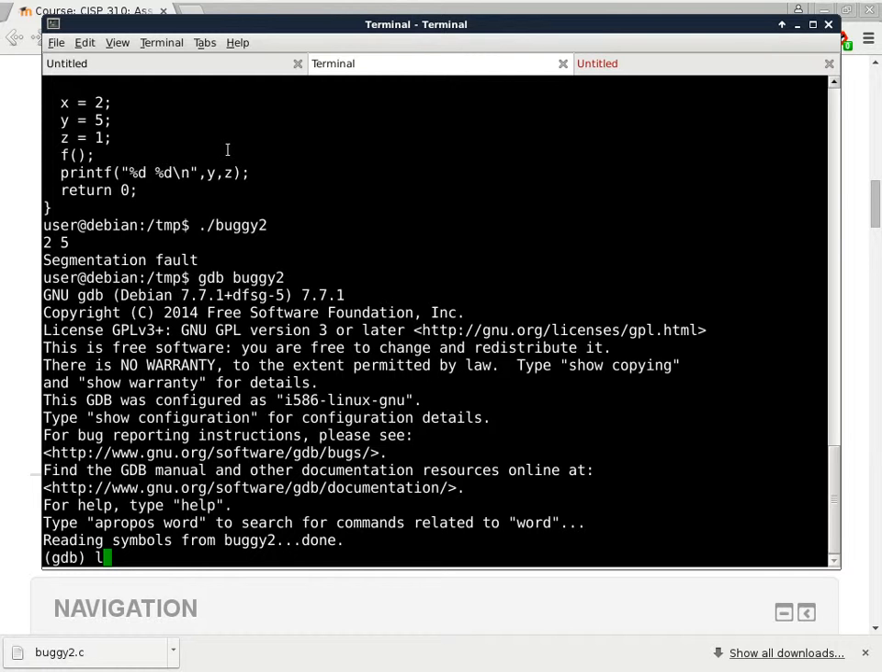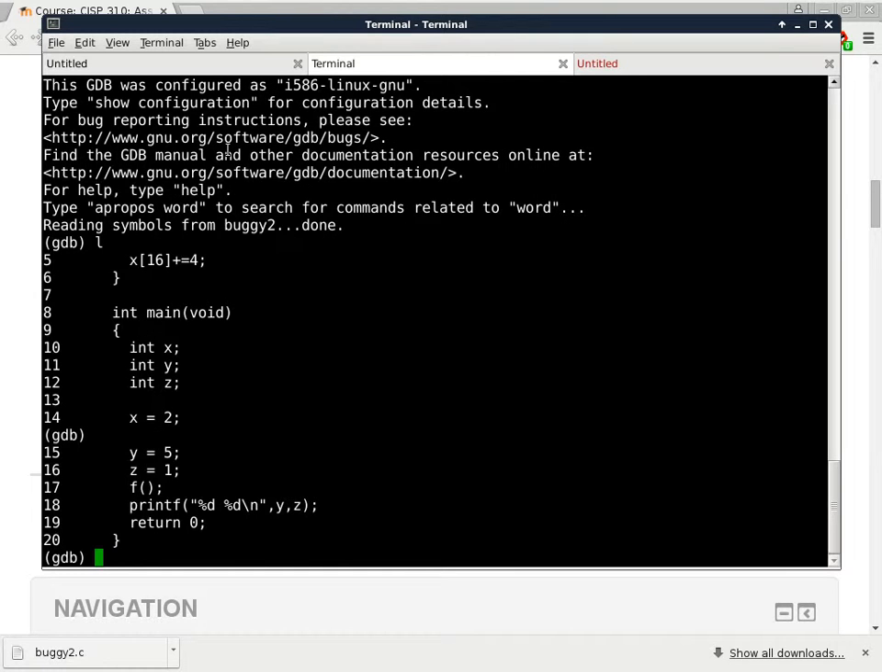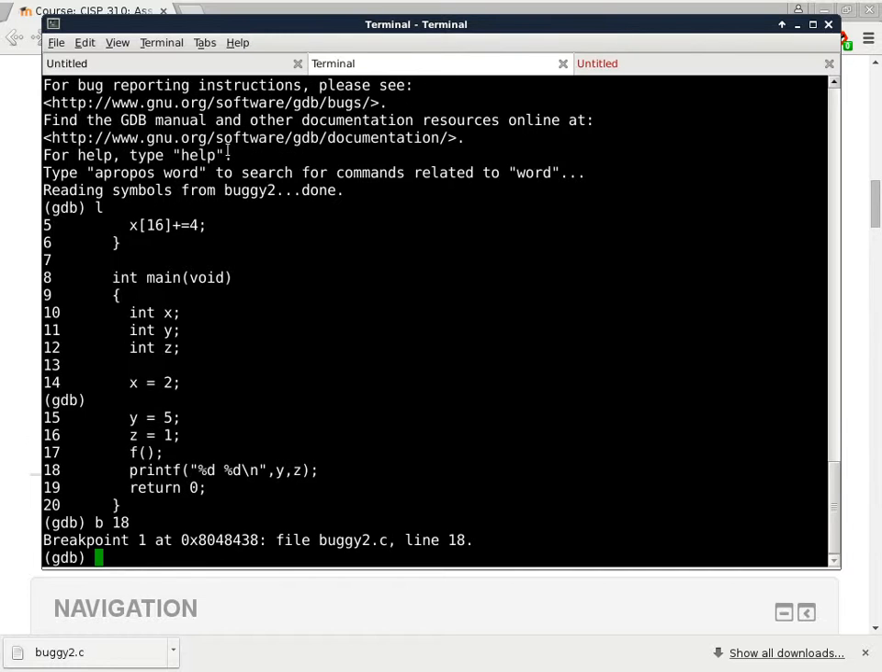Use the command L in GDB to list the program, and then until we get to the line that we want to stop. So we'll put a breakpoint on line 18, okay? Because line 18 is the printf statement. Maybe printf is implemented incorrectly, and that's causing the problem. I'll also put another breakpoint on line 17, okay?